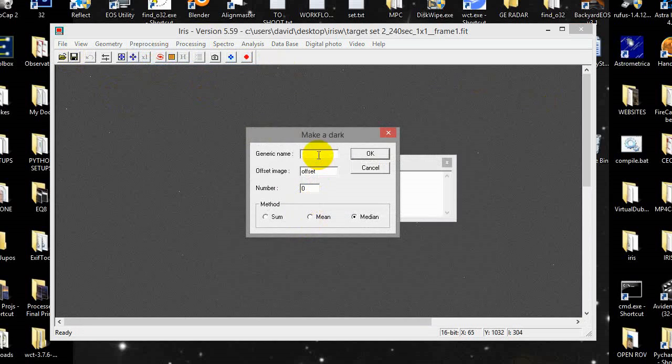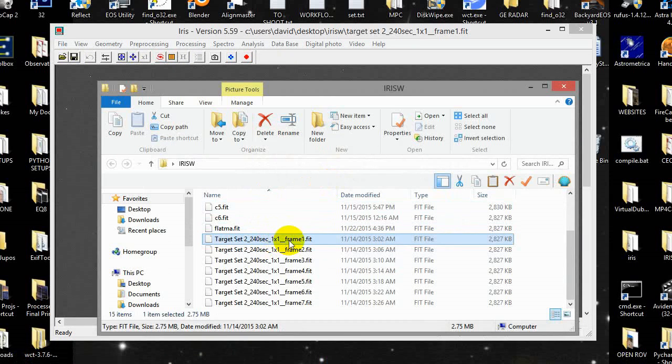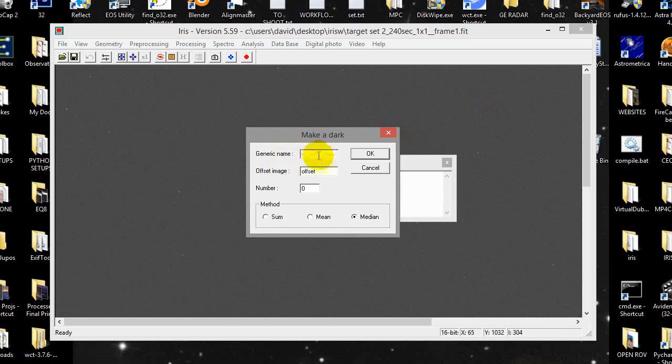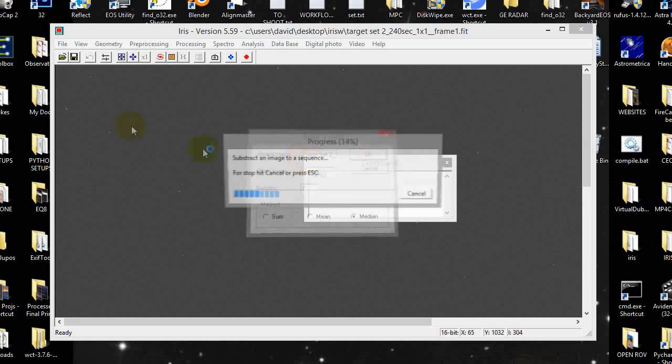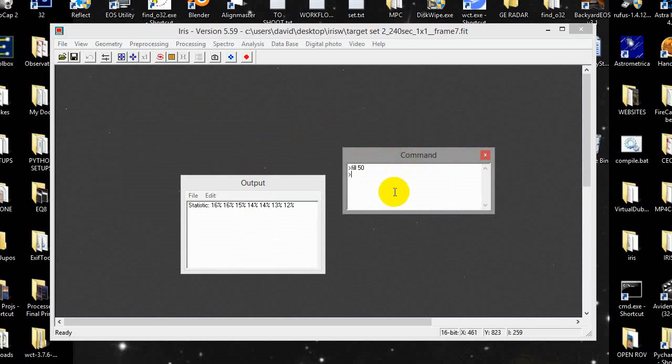Make a dark. The generic name is going to be everything before the sequence number here. So target set 2, 240, 1 by 1 frame. Then it's going to look for the 1, the 2, the 3 in the software. So I'm going to just paste that into here. Call this again bias MA. Call this 7. And then do median stack on my dark frames. So now what it's doing is it's stacking my dark frames for me. Okay, and it did that. Now I have a master dark.